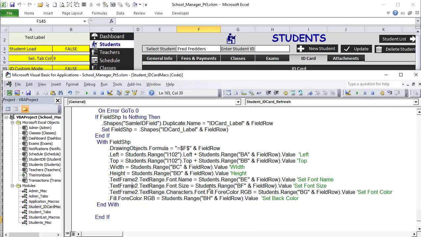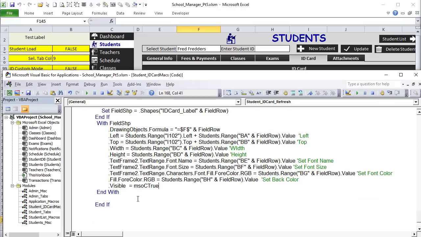Now, that covers labels, but all we need to do is pretty much copy and paste that and use that for our values. The only thing we need to make sure of is that we actually display it. So the last thing: dot visible equals true. Okay, so now that we've made it visible, end with an End If, that is the end of our labels, so we can clear that out.